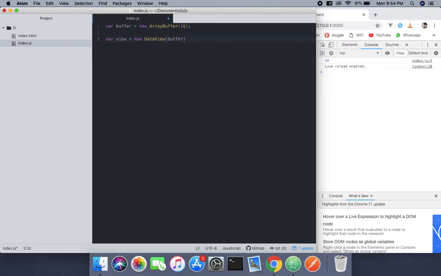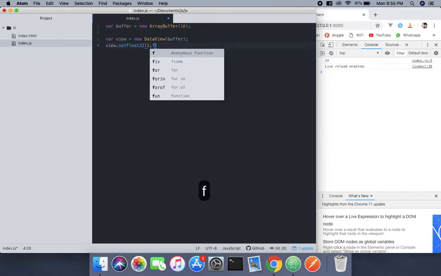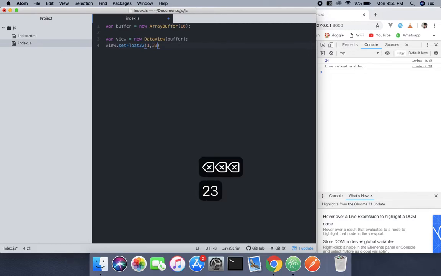And now, as I told you earlier, when you use setFloat32, we need to pass something, like it begins with 1 and a comma, and then any number like this, anything. But what I'm going to pass is Math.PI.